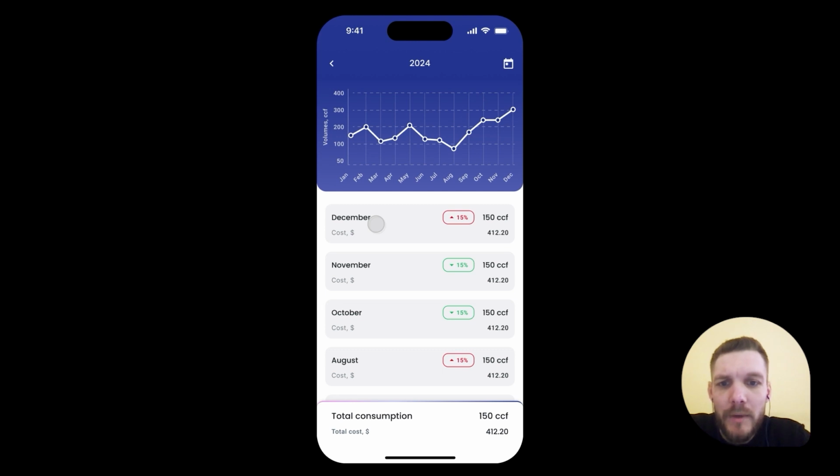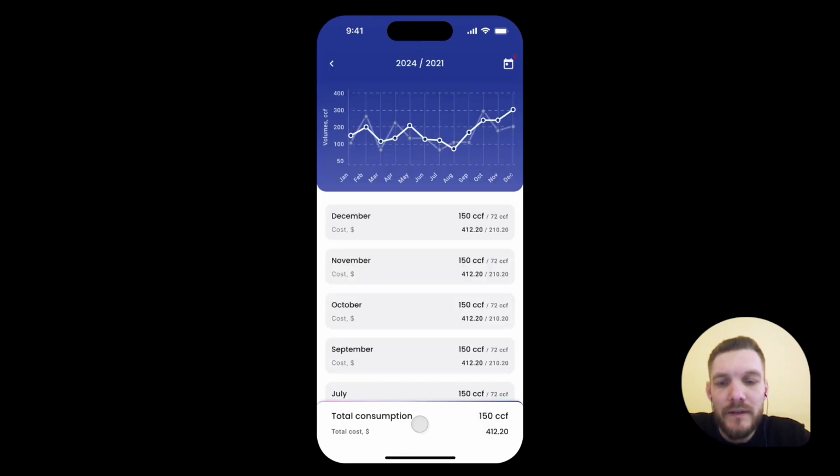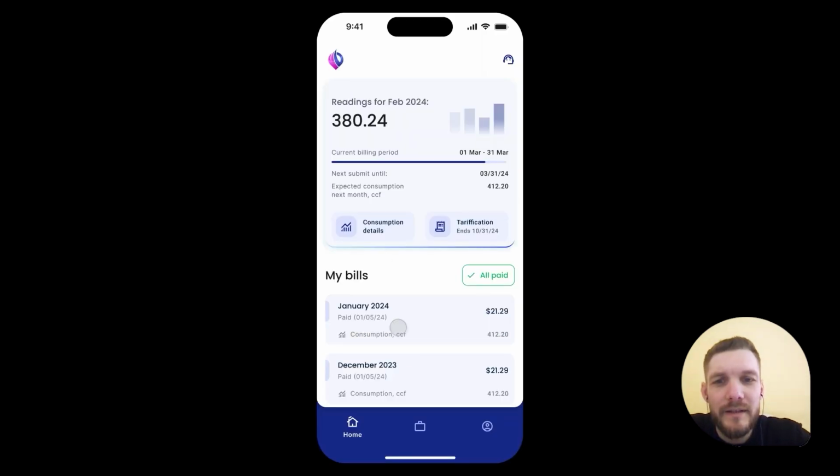On the very bottom, we see the fixated area where we see the total consumption this year and total cost paid. If we decide to change the year, we can also compare it with another period and select 2 years at once. We'll then have it like this. We see two graphs, one of them being gray, and then the data on the first and second chosen year accordingly. Here is the news section.